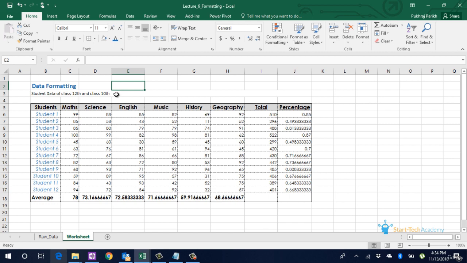Also, what happened was after merge and center, the data was present in the centrally aligned position. We clicked on left align to left align this data. You can keep it centrally aligned if you like it that way.